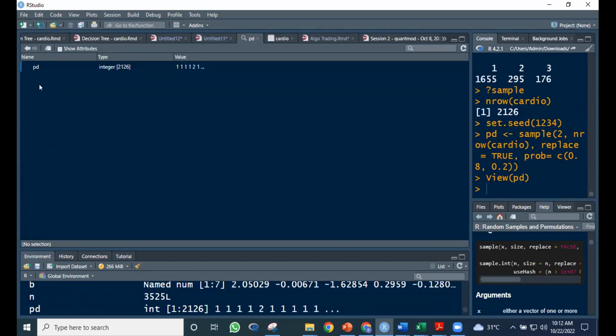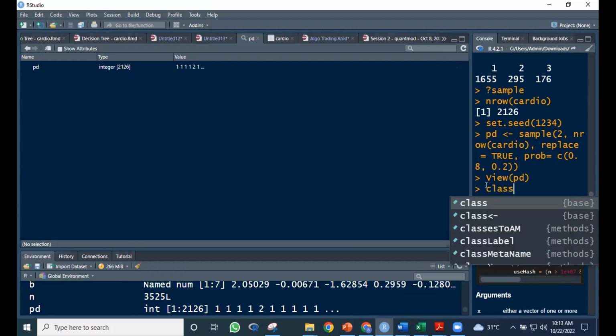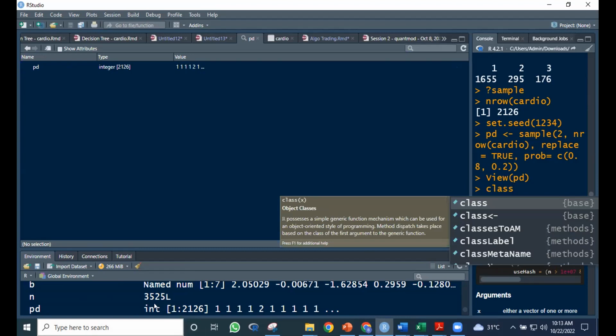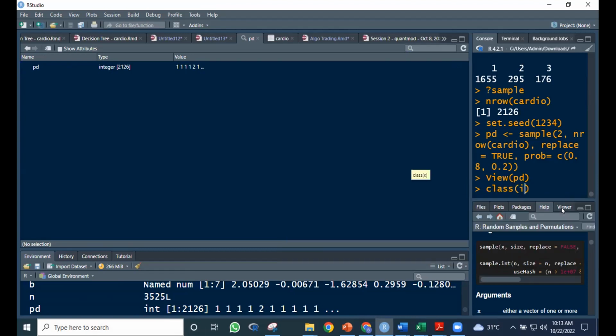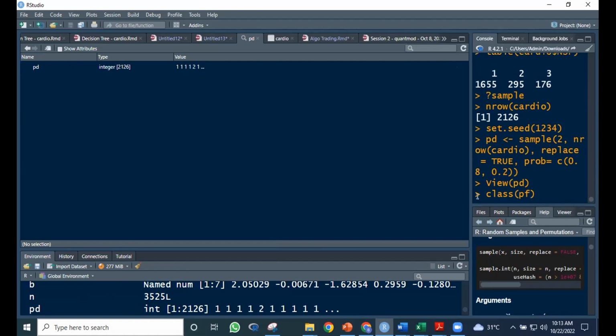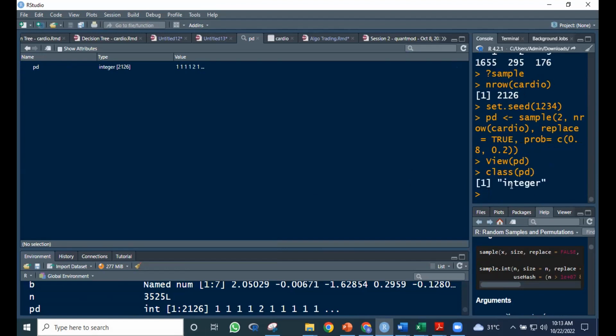Okay. So what do we have now? We have this object called PD. No? Anong ginawa ni PD? Anong ginawa ni R? So it's an integer. Okay, pag check natin yung class, for example, class ni PD, kasi di ba may PD na tayo. No? Ayan, no? Integer, makikita natin. That should be an integer. All right? Tapos i-view natin siya.